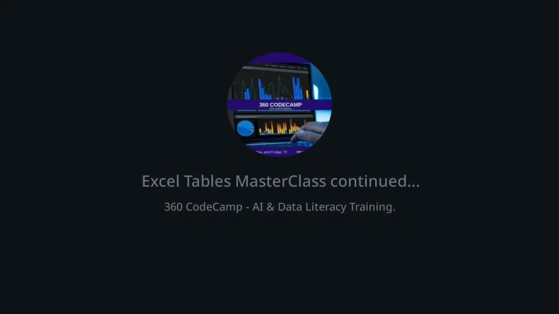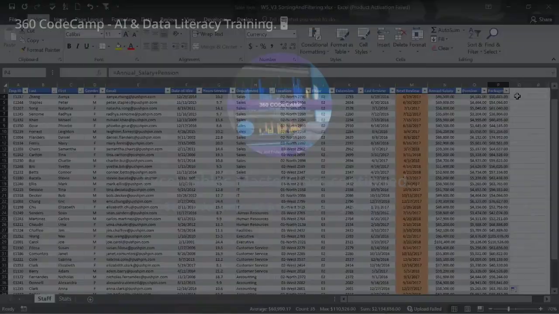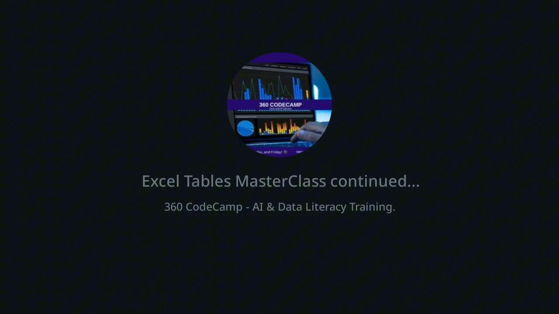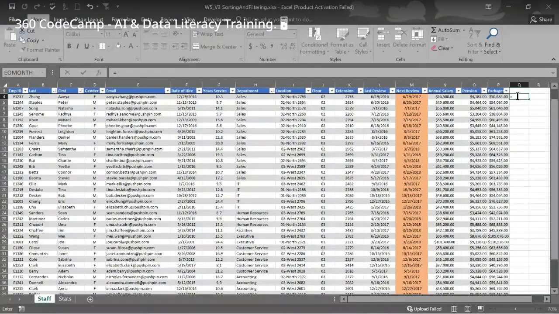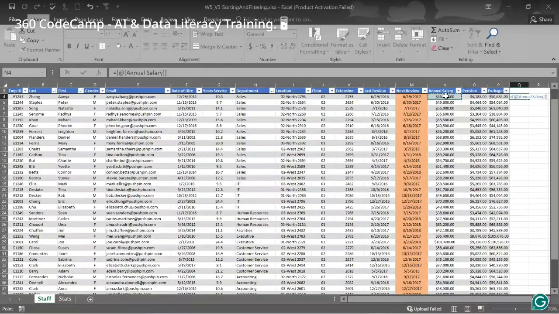One thing about when I selected, let me come here and show you. If you come here now and I say equal to, and I say annual, the moment I select the first cell in the annual salary, you can see how the formula is written: square bracket, at, square bracket, annual salary, the closing square bracket for the opening square bracket. You can see it is a clean format.